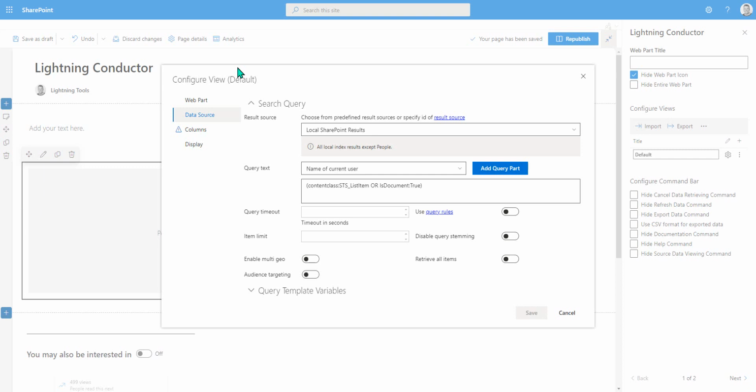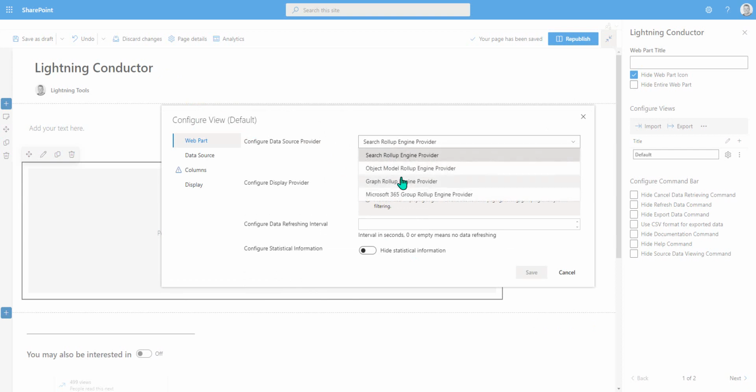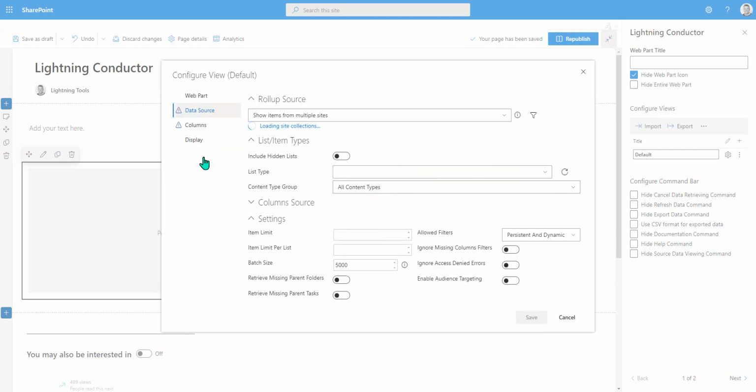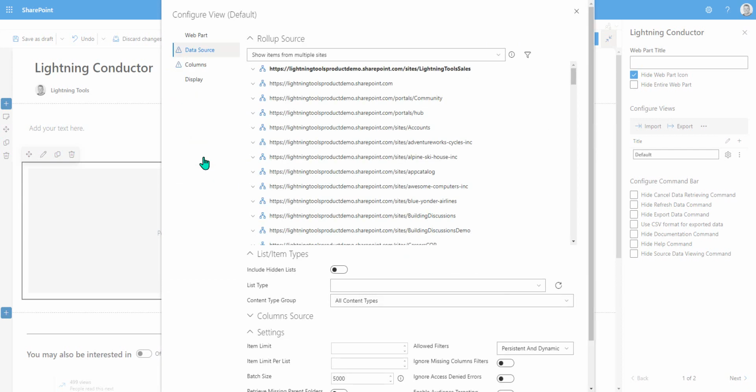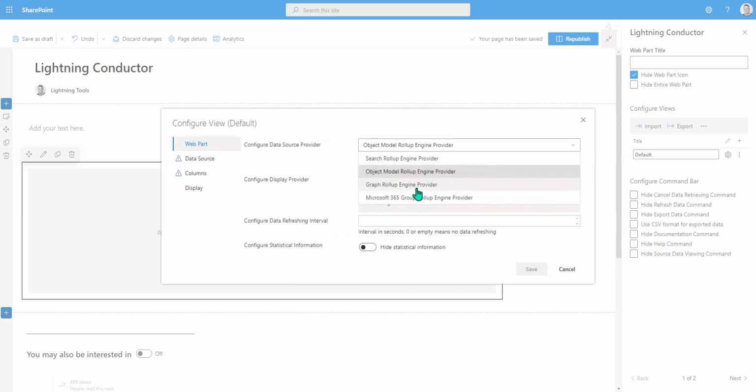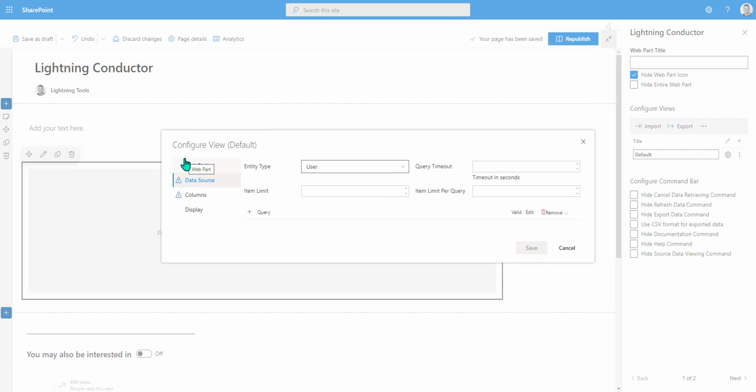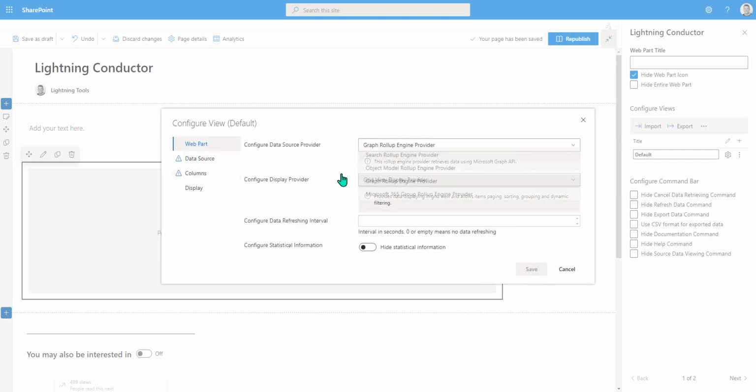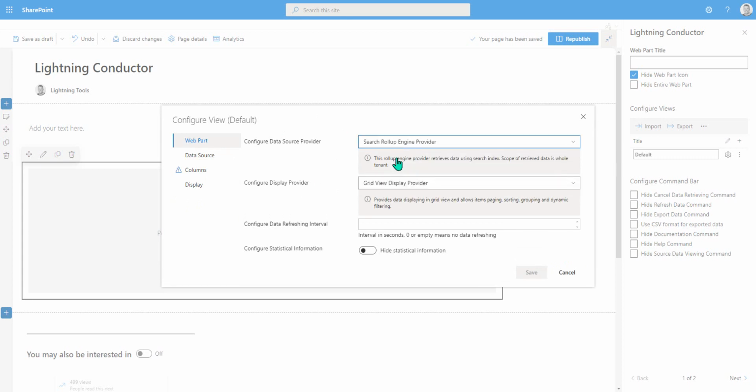So if we're connecting via search, which this one is doing, then notice how we're configuring a search query. However, if I was to jump back and choose the object model, that's going to change to configuring the object model in order to be able to bring back some content. And likewise with things like graph as well. So that data source tab just changes based on the type of query we're going to perform.